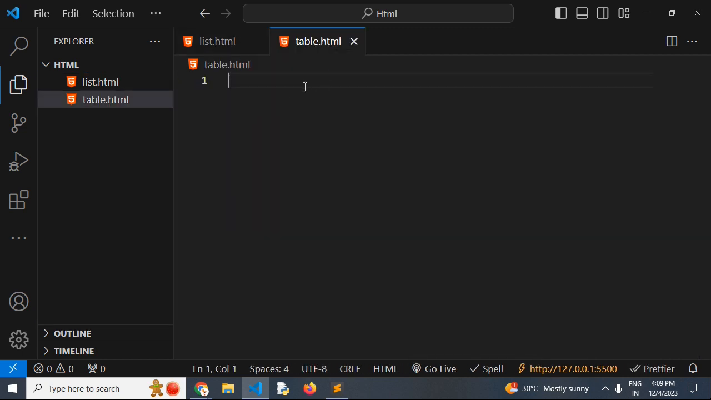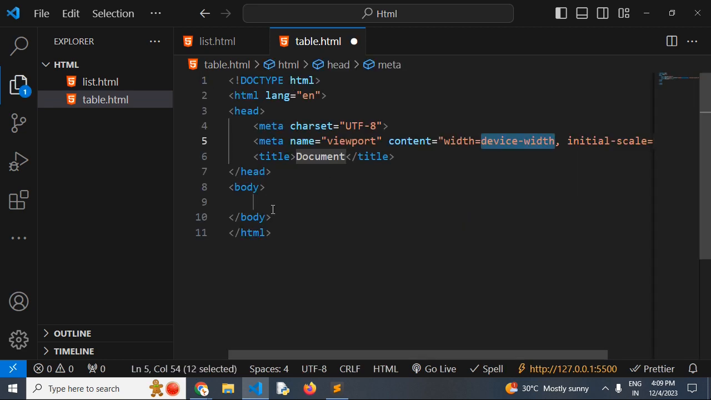So what is a table? We can say it is a collection of rows and columns. For defining a table, we need to define rows and columns. So how can we write a table in HTML? If I want to show data in a table format, we can use some tags like table, tr, td, th.